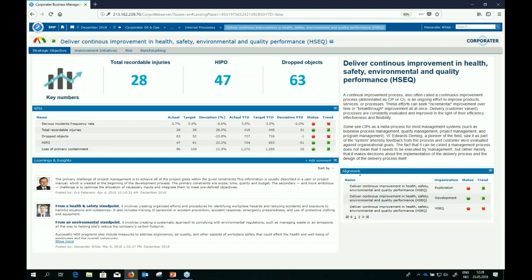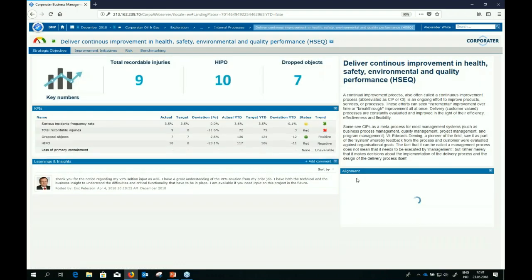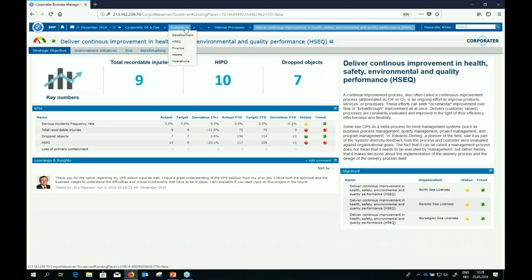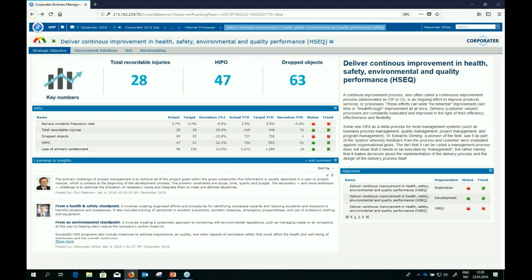What you see here is also on the lower right, you see alignment. So you can actually see exploration has also these kind of HSEQ. So these organizations are also aligned here. So I can click here. I actually go here into the exploration department. So it's easy navigation. You can find how the whole organization is aligned around this.